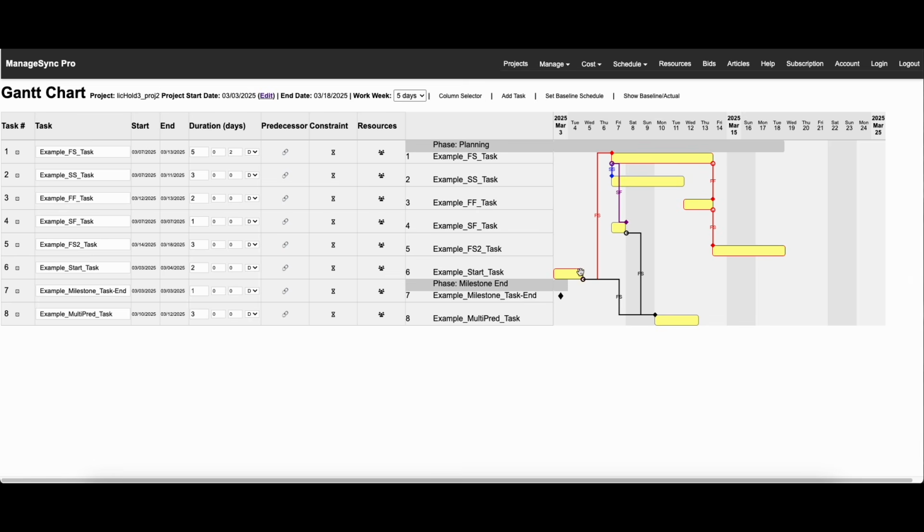So finish to start means that you're going to finish this task before you start the next one. And then you've got a finish to finish relationship. That's what you see here on this one. So you have to finish this task before you can finish this task. For example, if I increase the duration of this task, this one is going to move because this one has to finish before this one can finish. So I'll increase it here, and you'll see that it moved this relationship out like that.